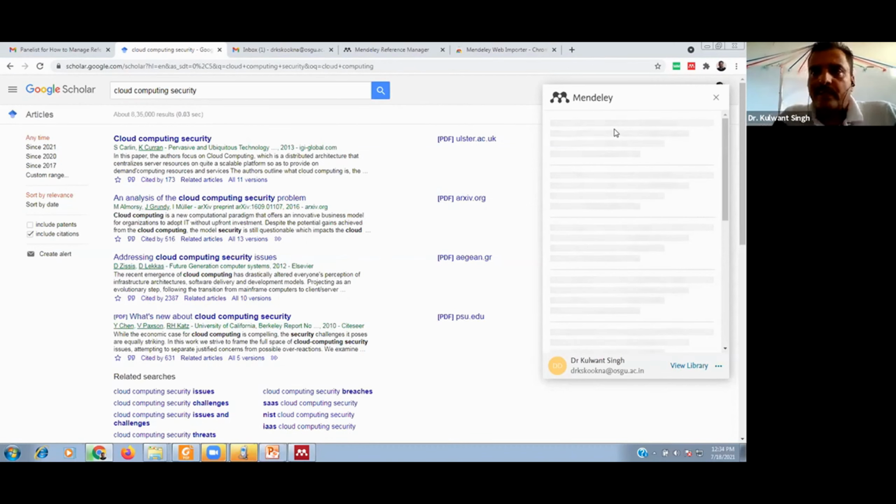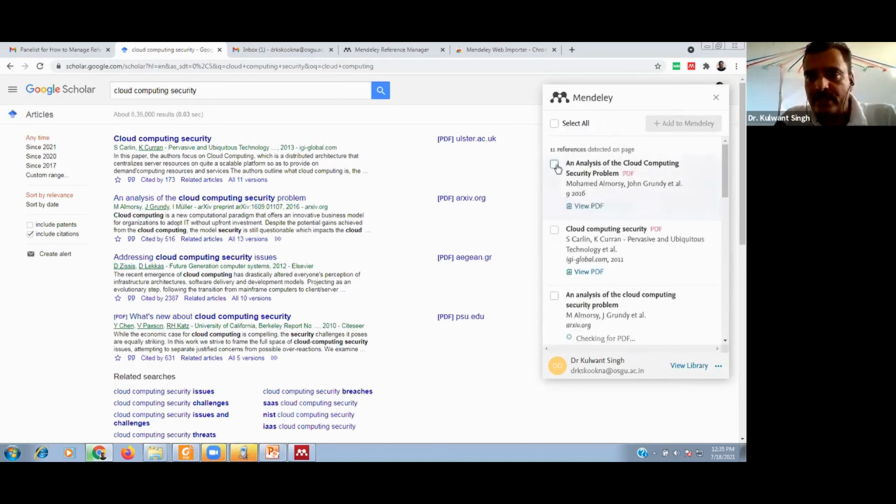When you are using Mendeley, creating the library, or adding documents to the Mendeley library, may take some time, but after completing the library, it will help you manage the references or citations with a single click. It will save your time.